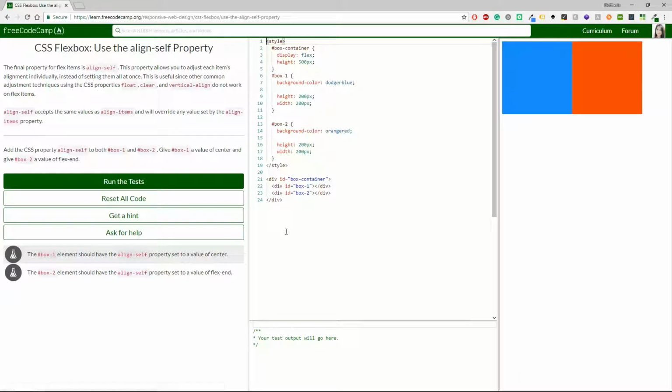So let's continue with the other one, which is the align-self property. The final property for flex items is align-self. This property allows you to adjust items' alignment individually, instead of setting them all at once. This is useful since other common adjustment techniques using the CSS properties float, clear, and vertical-align do not work on flex items.